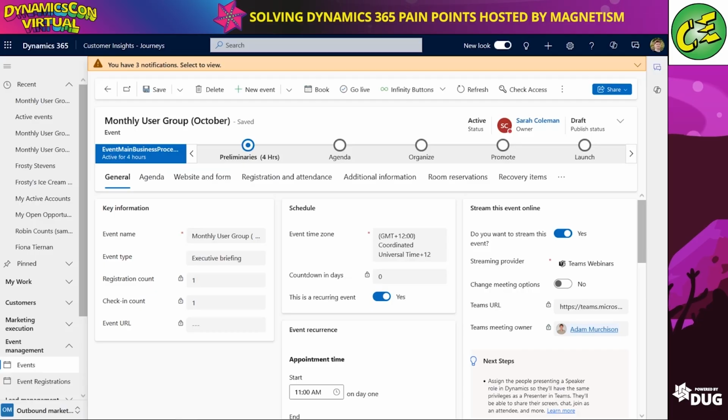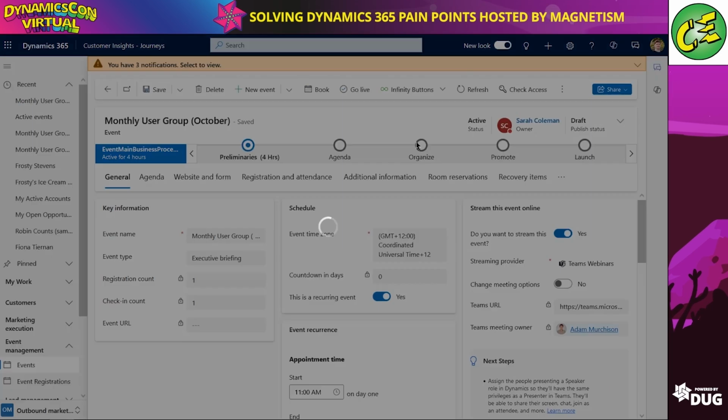Cool, so we're going to show a quick demo of how we can use this clone functionality for an event. So here we have an event that we want to copy. It's something maybe that is not part of a series, but it has similar sessions, tracks and sponsors that we want to use for a future event that we don't necessarily want to have to manually type in every time. So what we can do is come to our event, and from this Infinity Buttons menu, we can select Clone Record.